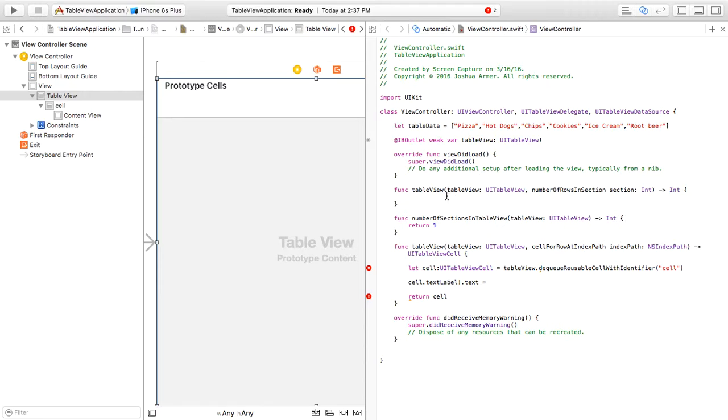Okay, so now that we've got our data set up, what we're going to do is we're going to go back to our tableView numberOfRowsInSection. And we're going to tell it to return tableData.count. So that'll tell it to return one row for each item in our table data here.